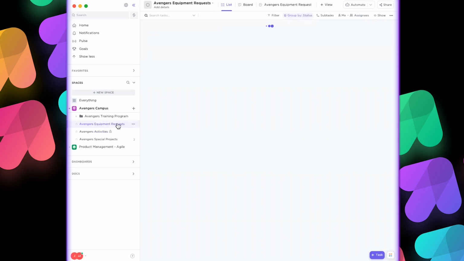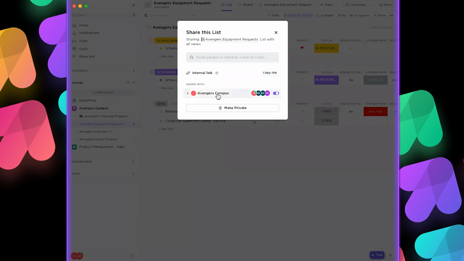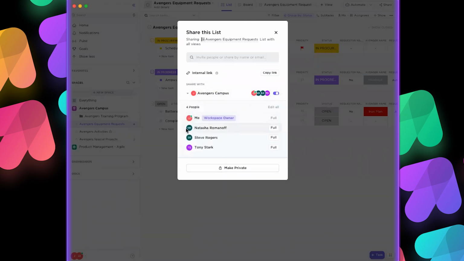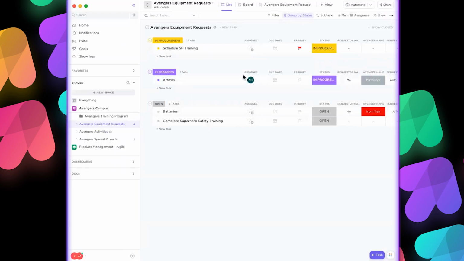Now, for my Avengers equipment requests, I want to point out that I can come in and I can share my list. And if I want to add the entire team, I can, or I can add the individuals. So I want to come into my task and maybe scheduling the superhero training. I want the entire team to attend. It's just that simple.